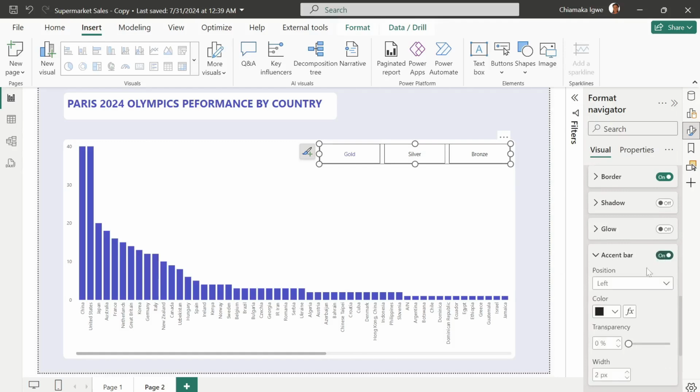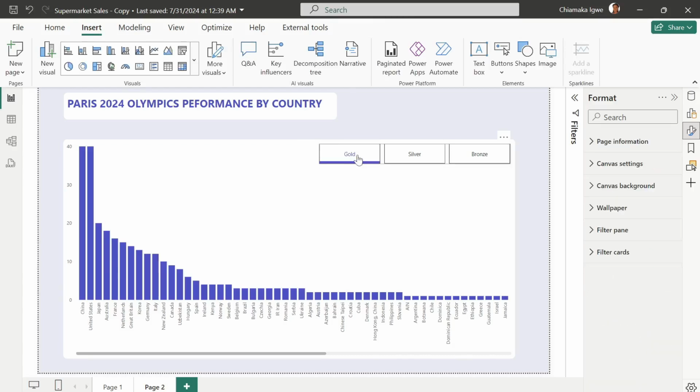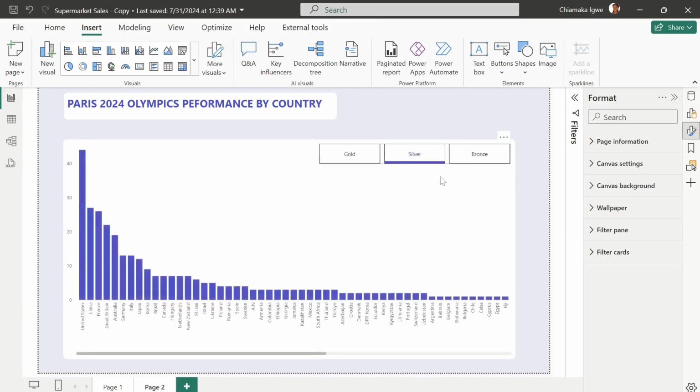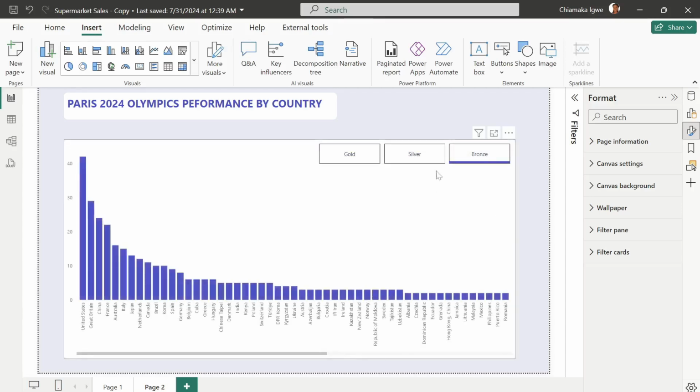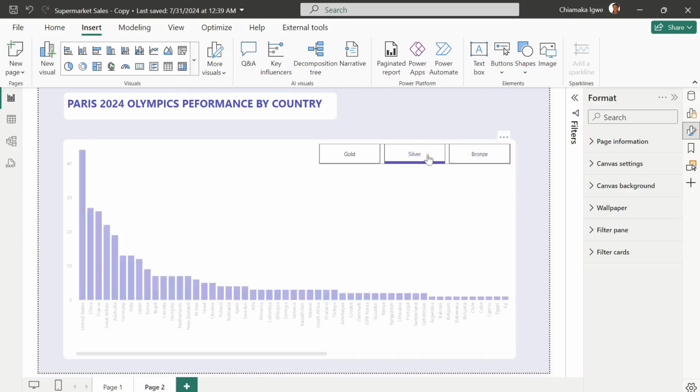This is an interesting feature for the selected. And for you to actually view that, I'm going to increase the width to like 6, the position on the bottom. For silver, once I select silver, bronze, and our bookmark is working.